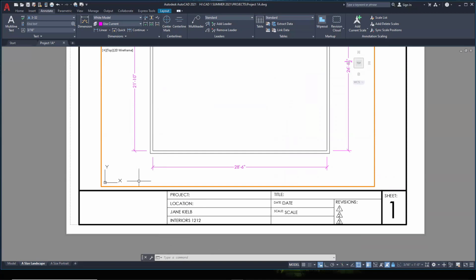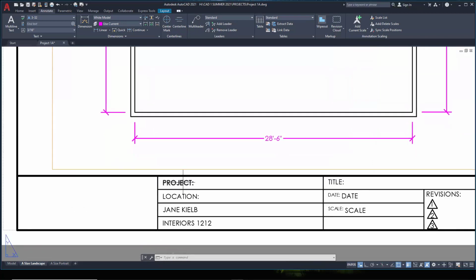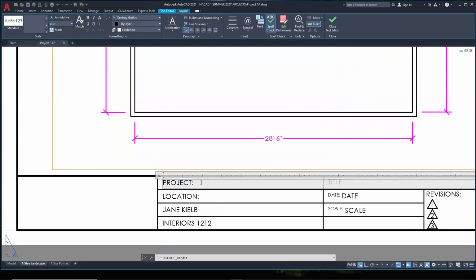And I know that because I see my UCS icon here, and down here on this button, I'm in model space. So I can double click outside, or I can just click on the model button here. And now I'm in paper space, and now I can select this. So we'll do some text editing here. I'm just going to double click on project here. And all I do, I could leave that and add the project name, or I could just erase it all.